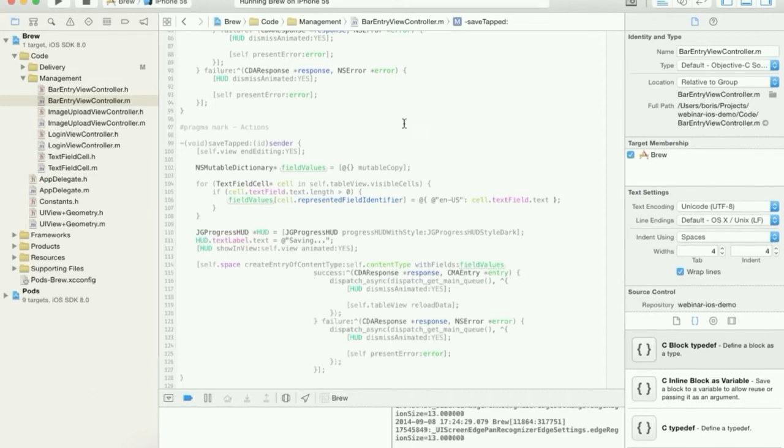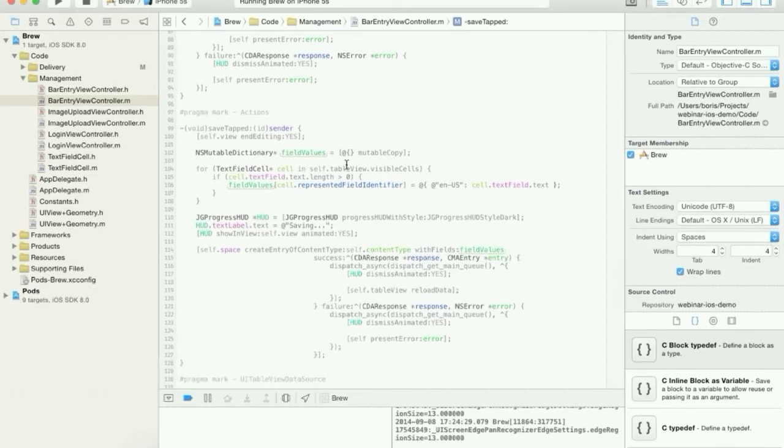We will assemble a dictionary of all the values the user has put in. For that we walk through all the visible cells. If there is content in one of the text field cells, we add this to the dictionary with the field identifier we stored before and the text field text. What is of note here is that when we create an entry, we have the possibility to specify all locales. So the value for each entry field will be a dictionary with the corresponding locale as the key. In this case, we just have the en-US locale, and we want to set the text field text for that.